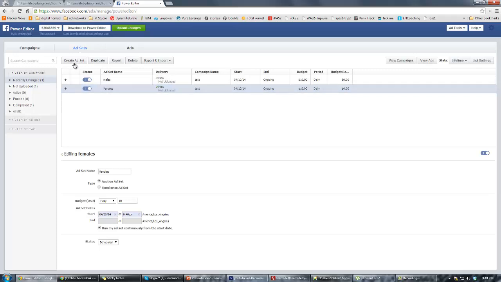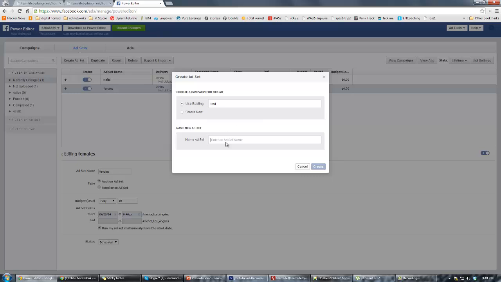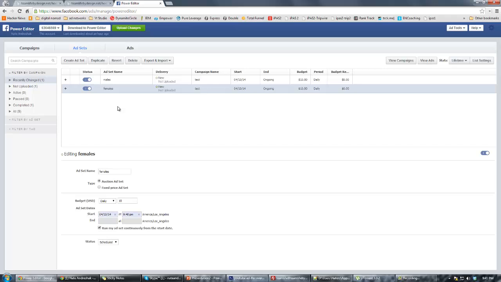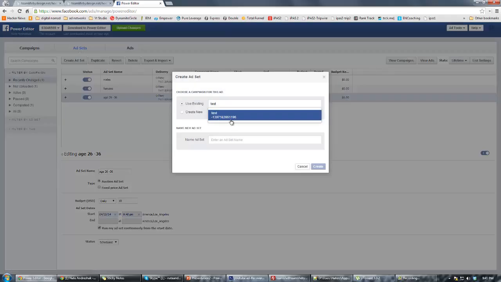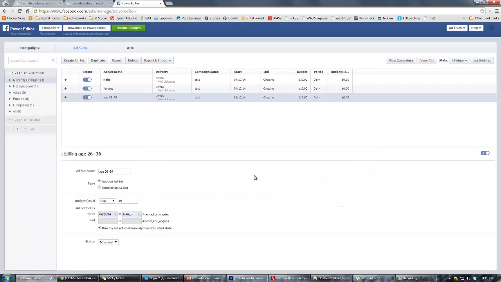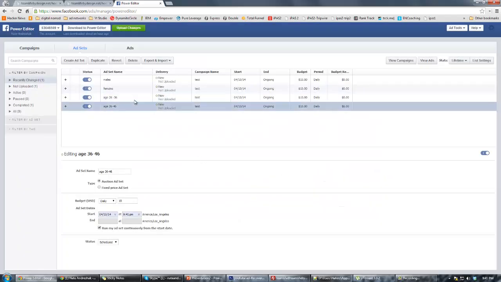But if you want to get a little more technical, I would do age groups. This is what I like running: age 26 through 36, and then I do another one that is age 36 through 46. I don't like going older than that, and I don't like going younger than that. People need to have money, and normally they don't.